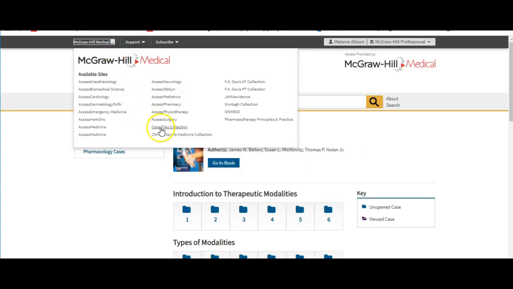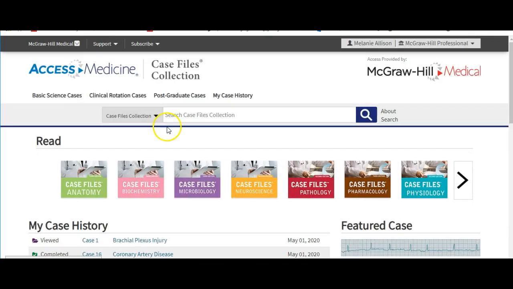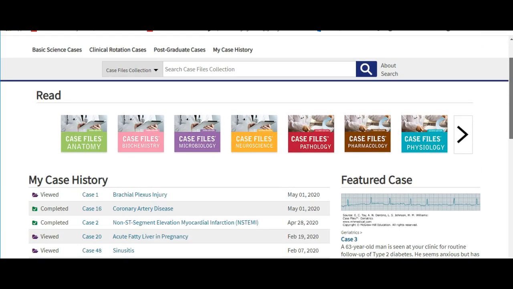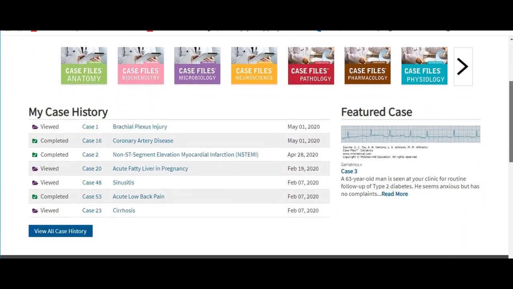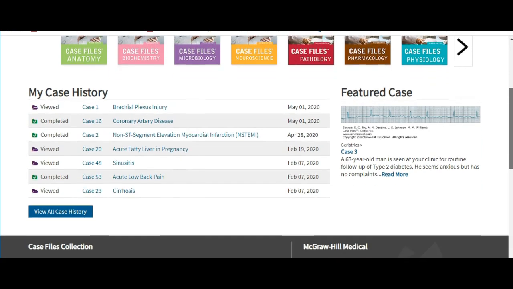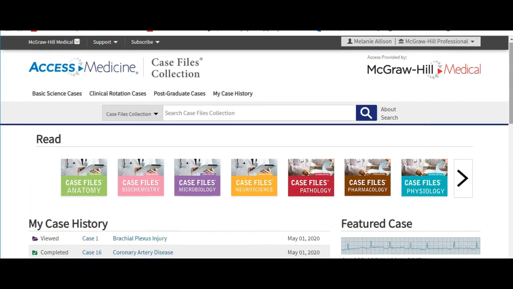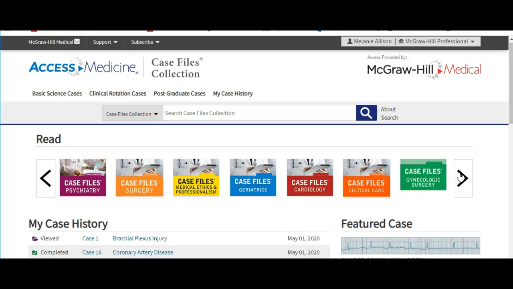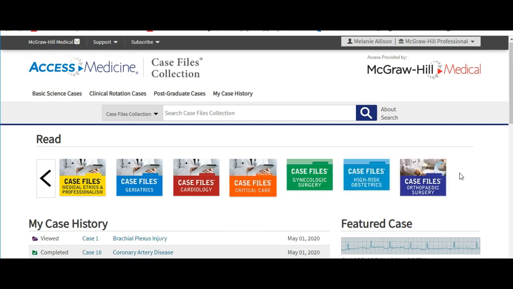And our last stop is going to be Case Files Collection. Case Files Collection includes more than 1,150 interactive cases that address basic science, clinical medicine, and postgraduate topics. They also include cases for every learner on fundamentally important issues in medical ethics and professionalism. Each case is written by expert clinicians, and they're updated regularly to help students learn basic science and clinical medicine concepts through realistic patient scenarios.